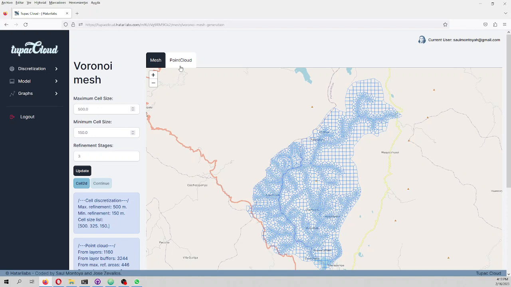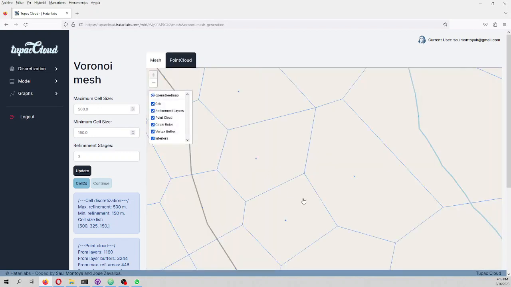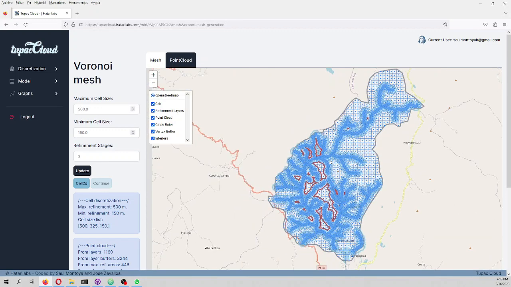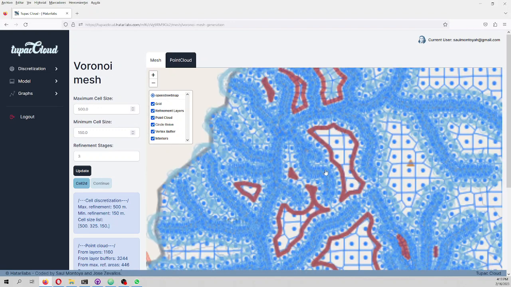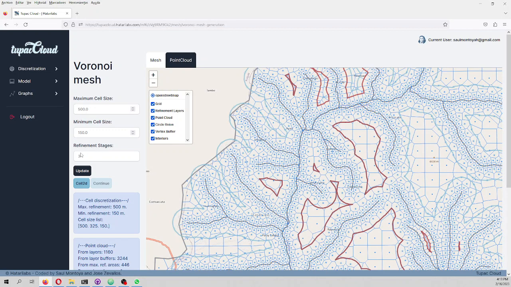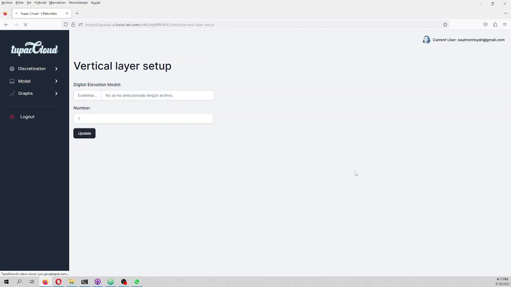And if you want to have something more, like if you want to see how the mesh is made with the grid, the refinement layers, the interiors, the buffer, okay, you can play around with that. That is how the Voronoi mesh has been created. Okay, then we do cell 2D and continue.